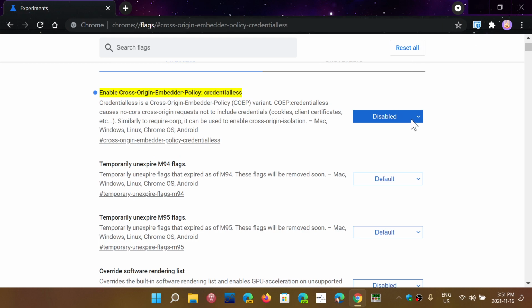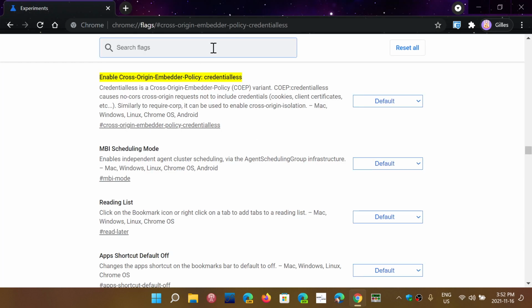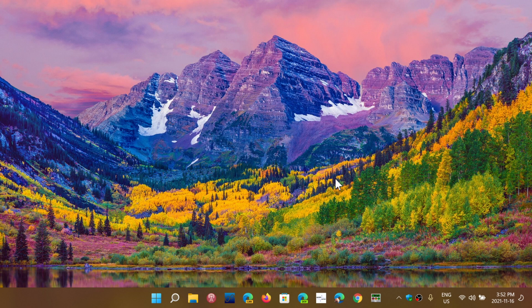I'm going to actually keep it default here because I'm curious if I will encounter these problems using it. That's the fix for now until Google issues a bug fixing update.